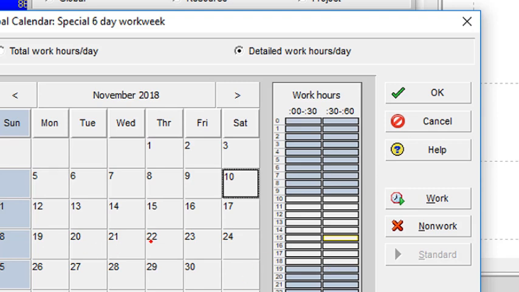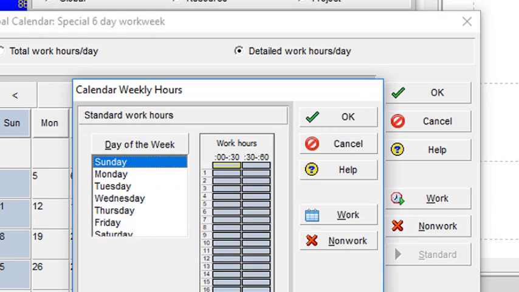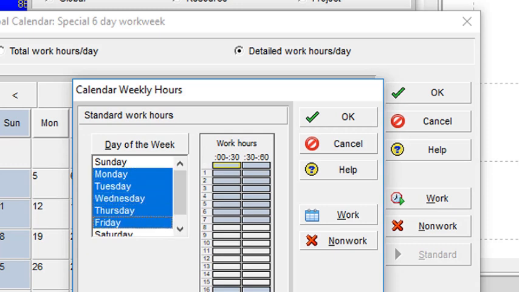Then also don't forget that you could also put into consideration break hours. So if, for example, on each of these days we have breaks, I can simply go back again to my work week. And let's say for Monday to Friday, we have breaks between 12 to 1 p.m. So I select Monday, Tuesday, Wednesday, Thursday, and Friday. And then I select the 2 halves by holding down the shift button or the control button, whichever. Then I click on non-work.